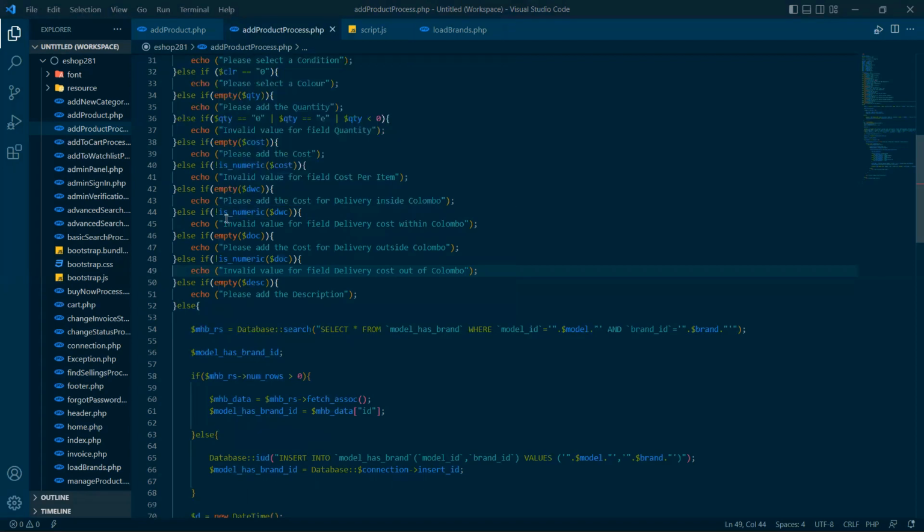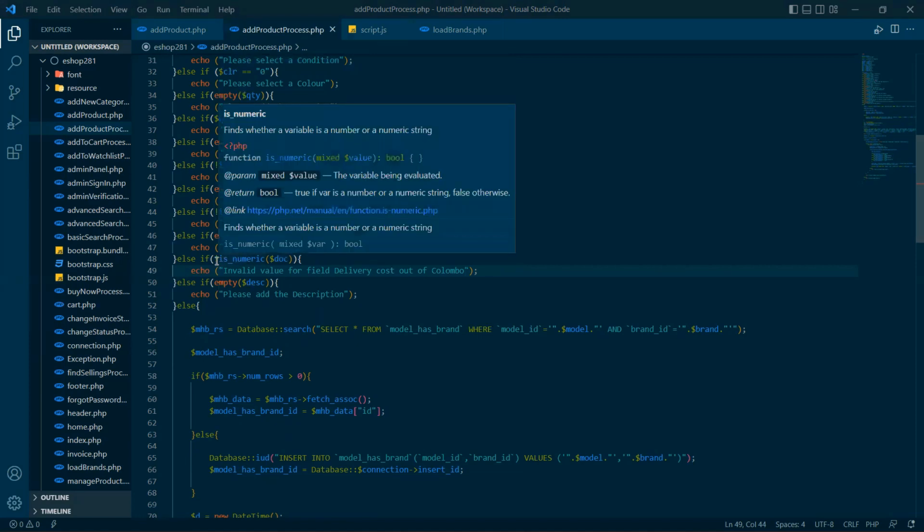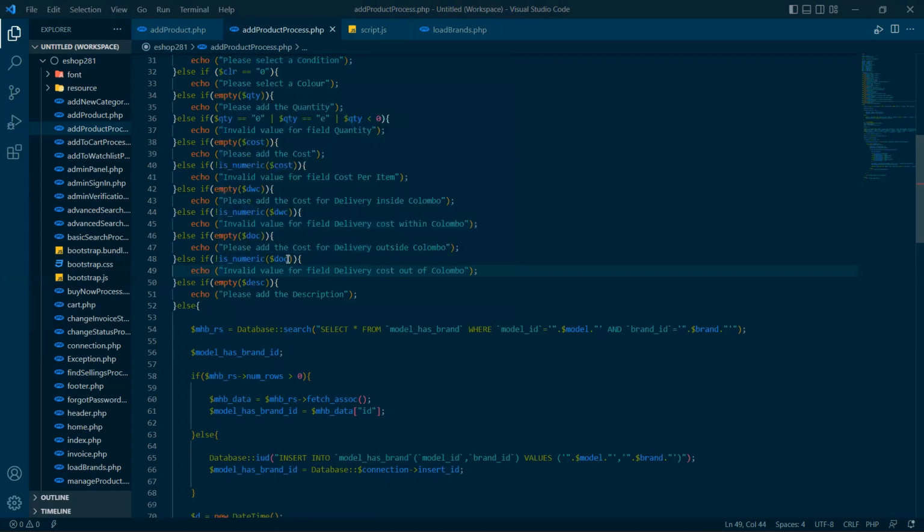And from here again we will check is numeric $DWC is not, then we will display invalid value for field delivery cost. And again we will check whether it is empty for outside of Colombo, and again if numeric is not equal to the $DOC, we will display invalid value for the delivery cost of Colombo. And from here again I'm checking whether the description is empty, we will display this sentence.